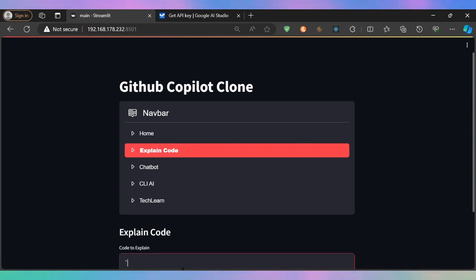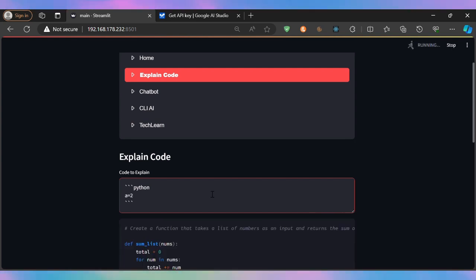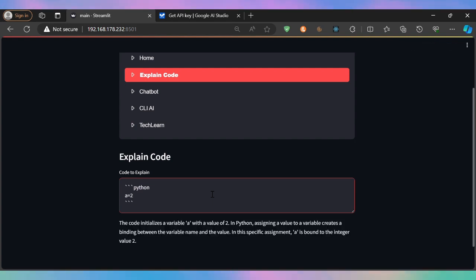Then we're going to write the Python again. Just keep it simple. And this time let's just write a is equal to 2. The code initializes a variable a with the value 2, and all of this. So it's basically describing what we did. That's what we needed it to do, and that's what it did.